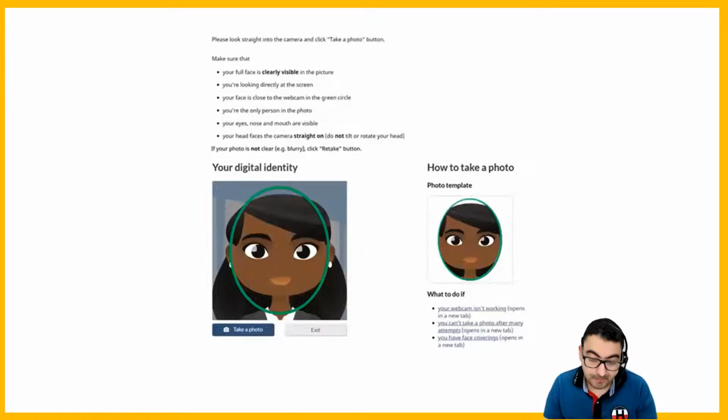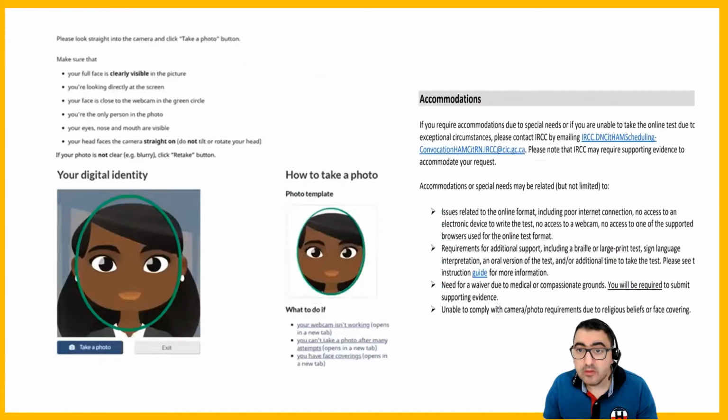Okay. So in this case, you will take the photo, and after that, if you have any problem taking the photo, like you can't make a good photo with your webcam, your webcam is not working, or you can't show your face due to regulations, religion issues, anything.